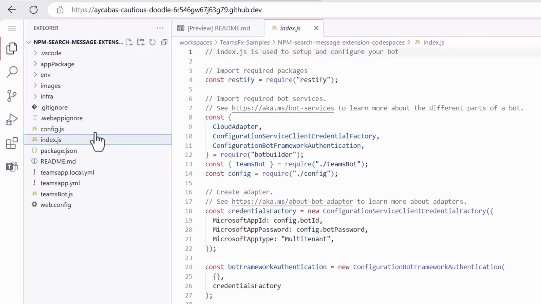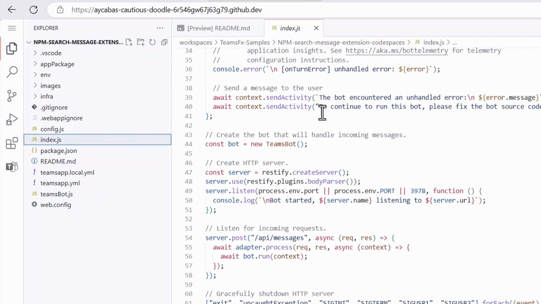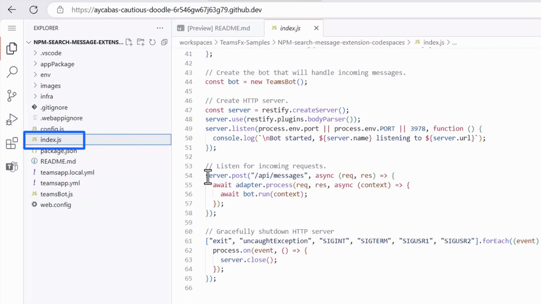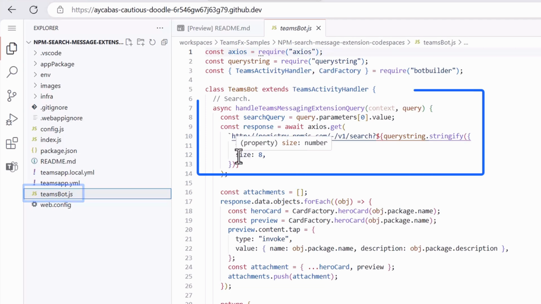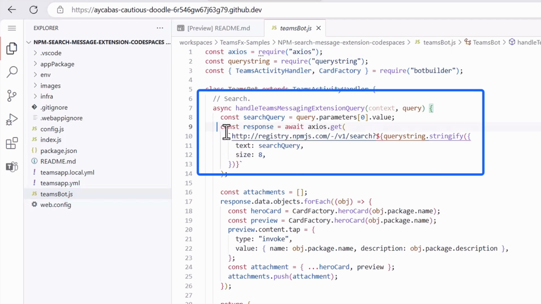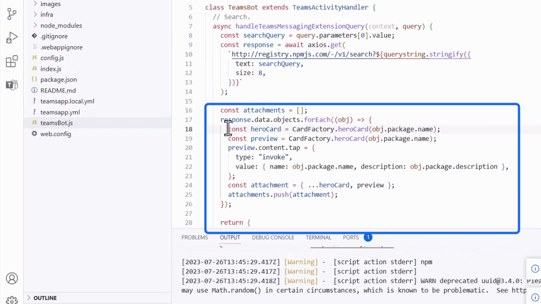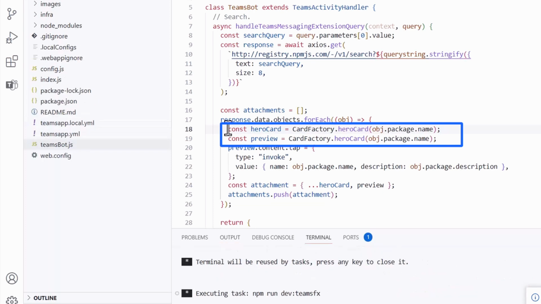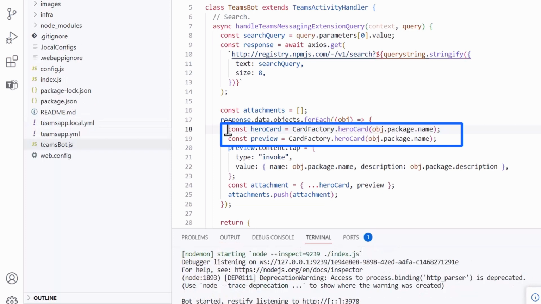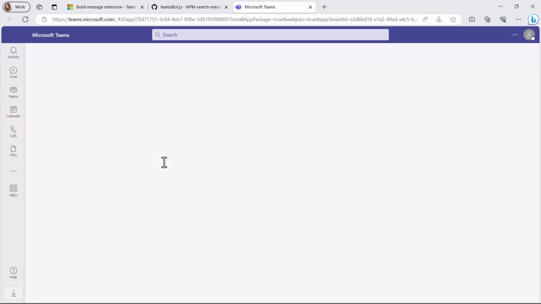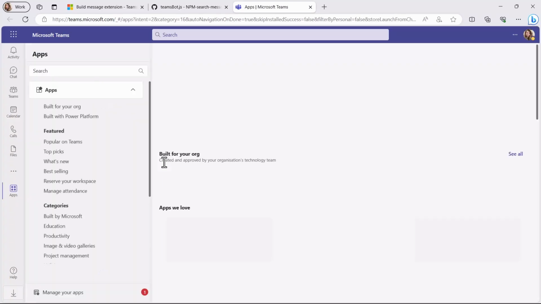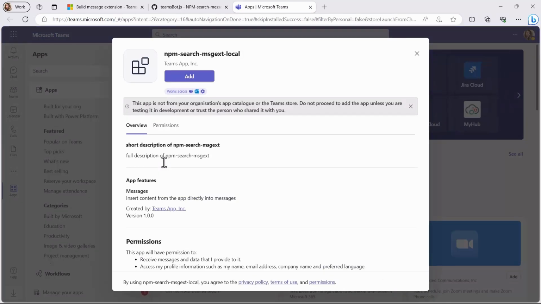This app is a message extension, and it's a search-based message extension. Under index.js, we have all the setup about our message extension. And under Teams bot.js, we have our search code, which makes the search in npm.js. And when we select any result from the search, we return a hero card to show the result data about our npm packages.